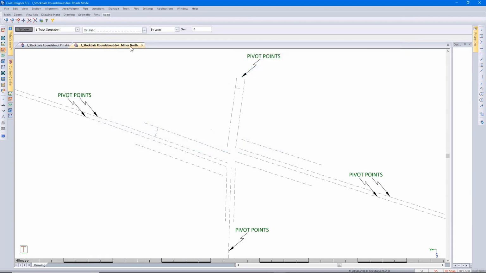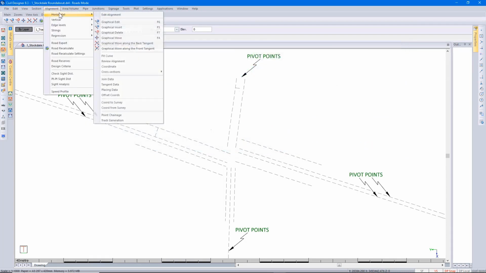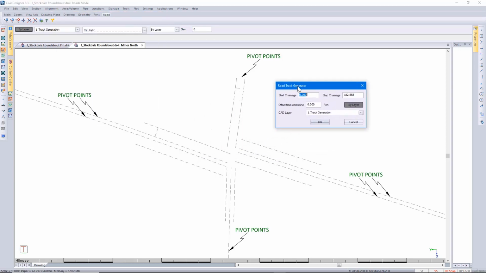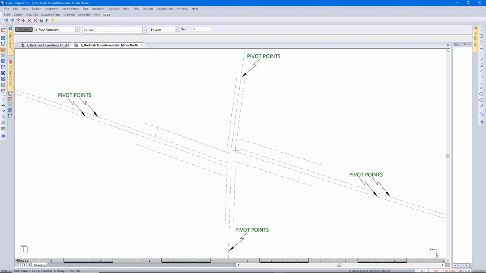Switching the road off again. And then with North Road active, I go to Alignment, Horizontal, Track Generation. With this function, you don't have to do the entire road. You can go and specify a start and stop chainage. That's why you can see over here I've got shorter sections. You can go and specify an offset from the center and then specify which CAD layer you want the result on. There's the center line or pivot line drawn in for me. Using these lines, I've then determined more or less where the center is.